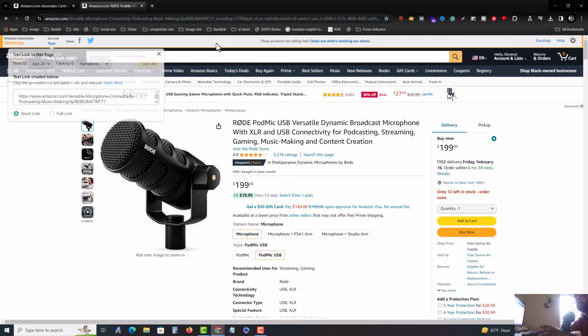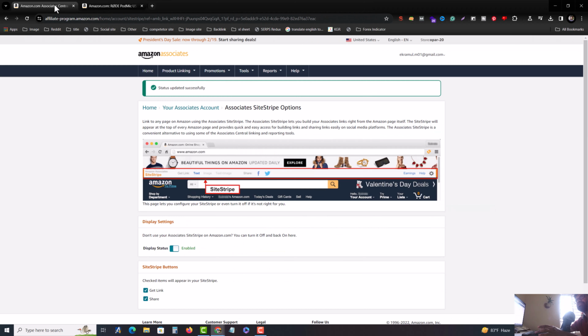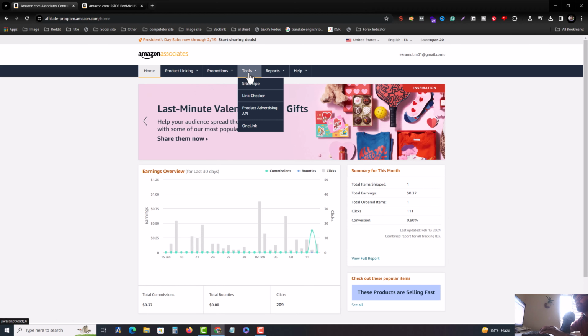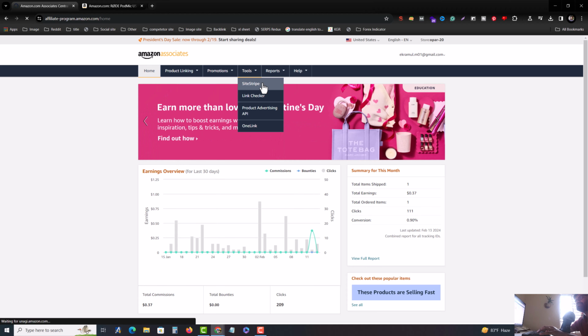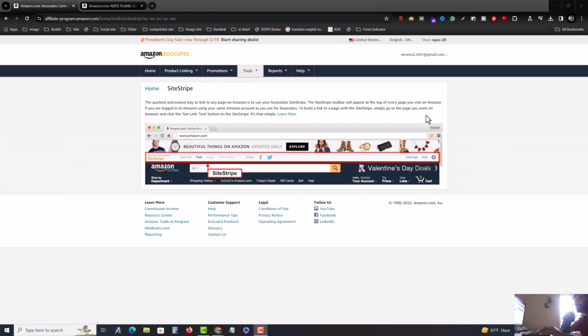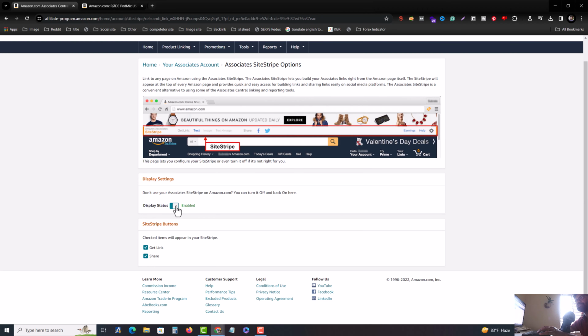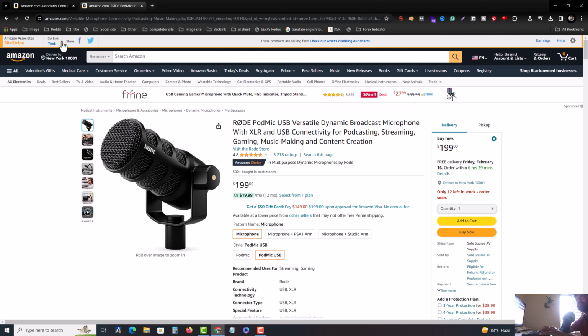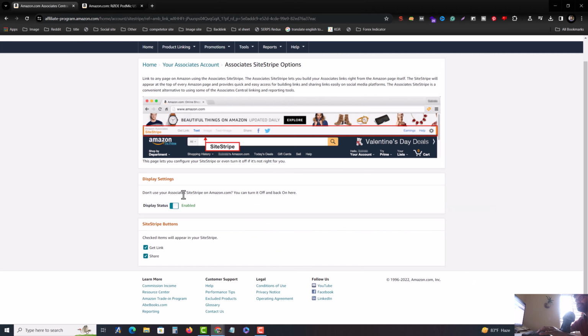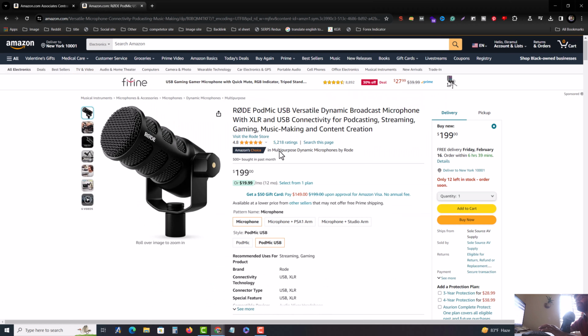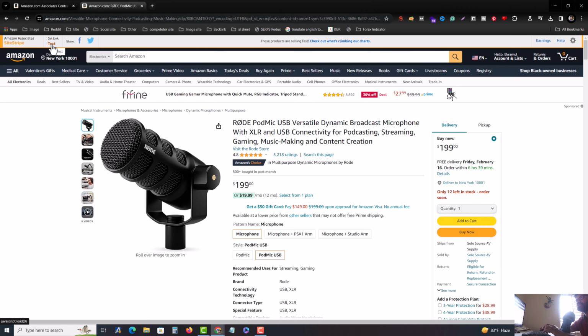So if this bar is not available on your Amazon, then you have to go to your Amazon Associates account, and then go to Tools and SiteStripe. Then you can see this kind of interface. You have to press on the Learn More option, and then you have to enable it. If it's disabled, then you won't be able to see this bar. So you have to enable it and check mark those bar options also. Then you can easily generate any product's short link or full link from here.